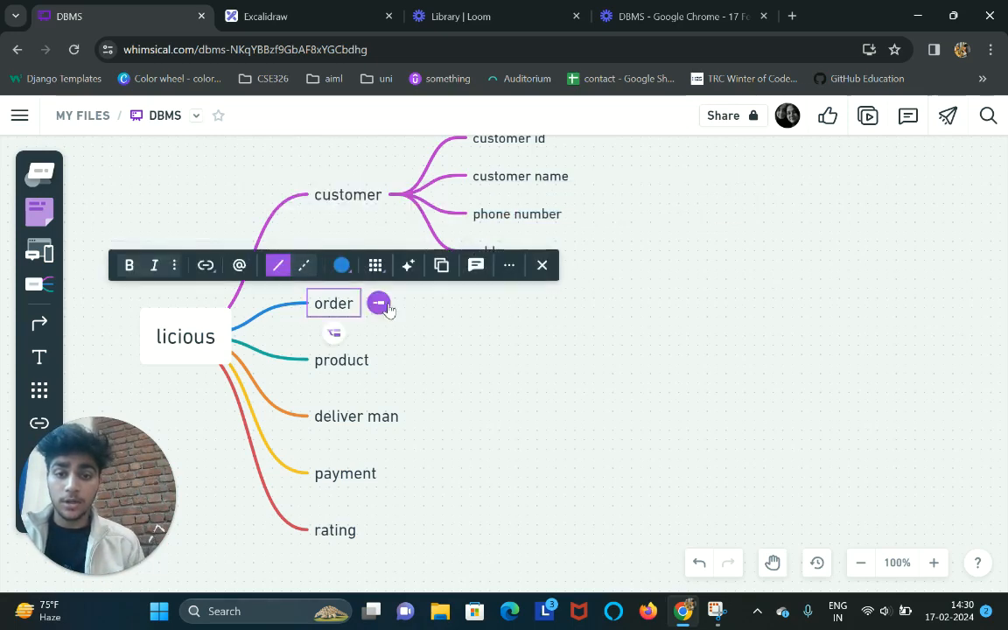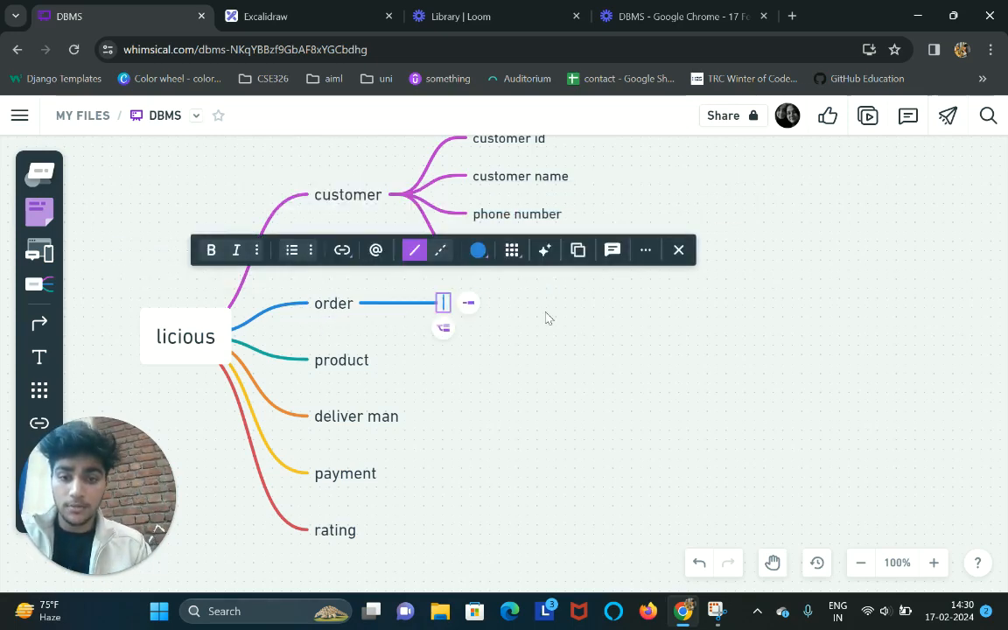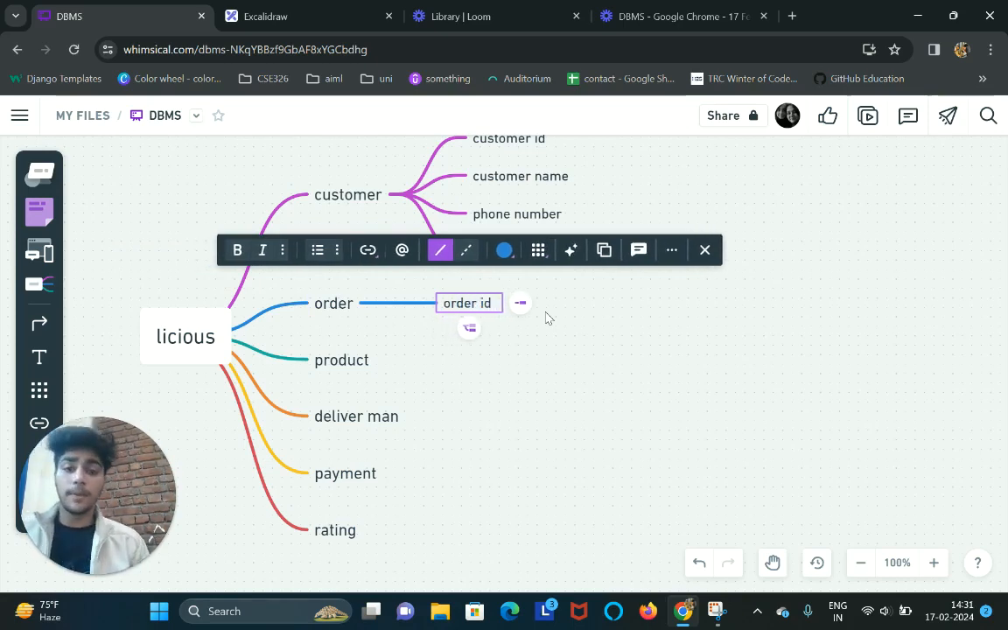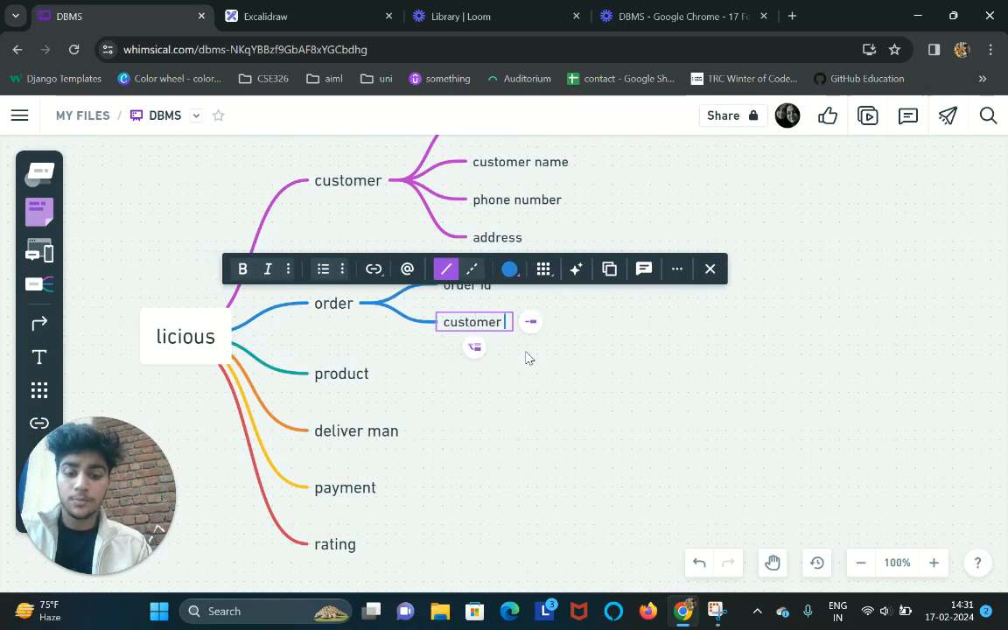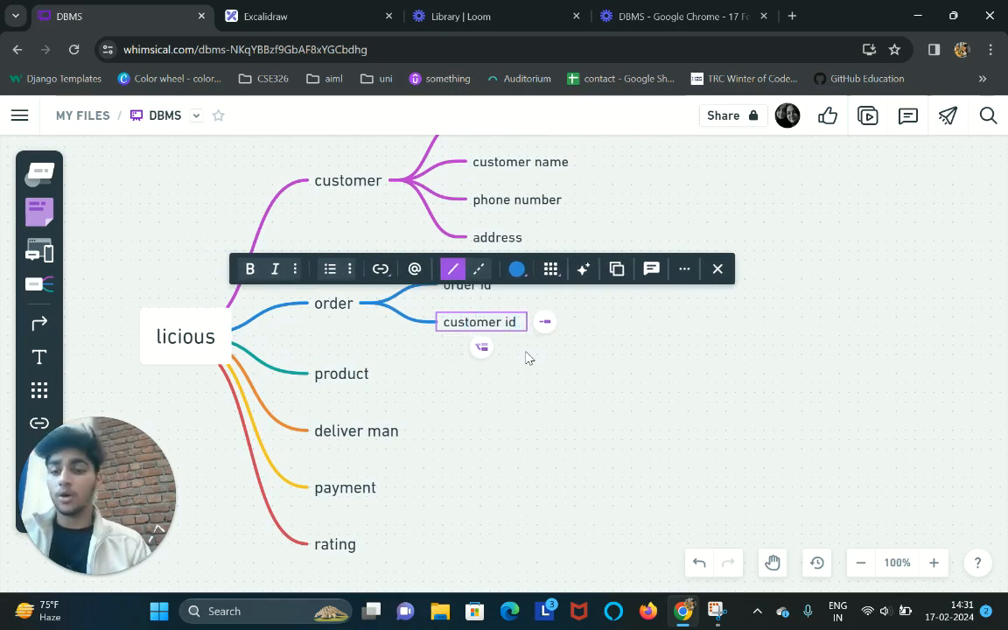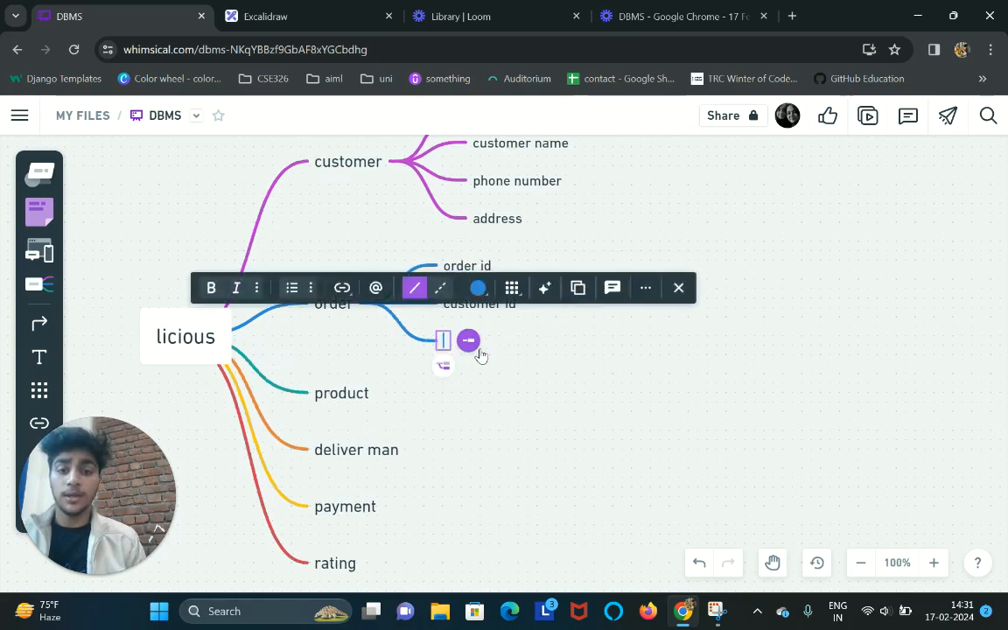Then coming to the order, in order the first would be our order ID. This will be our primary key, because it makes every row unique. The second thing will be our customer ID. This will tell you which customer is ordering it, and this will be the foreign key, because we will take reference from the previous table of which customers are ordering.